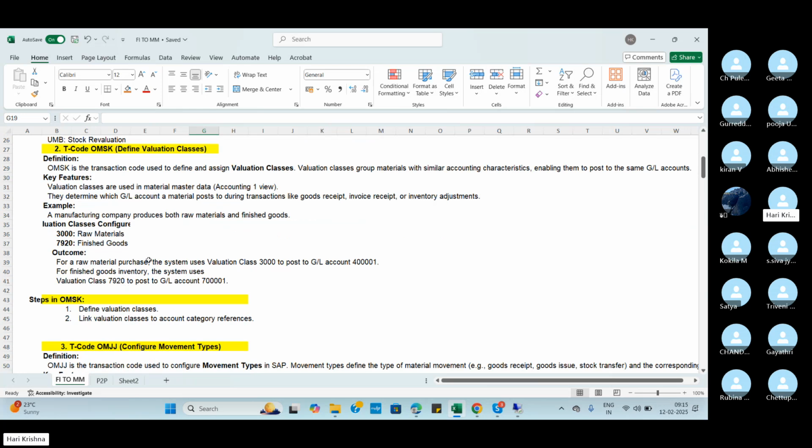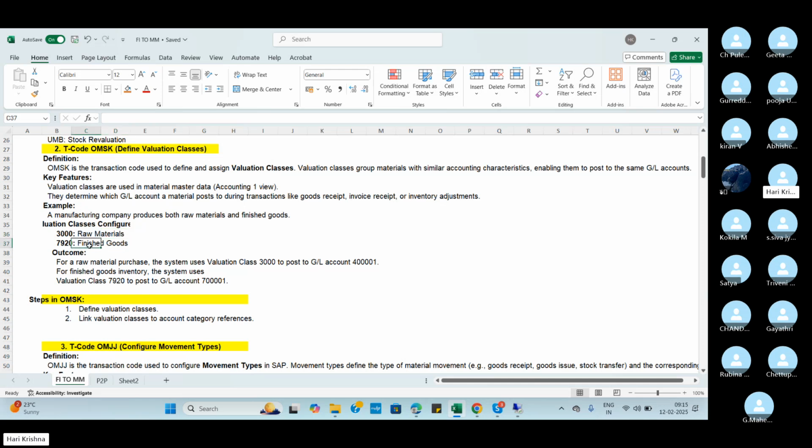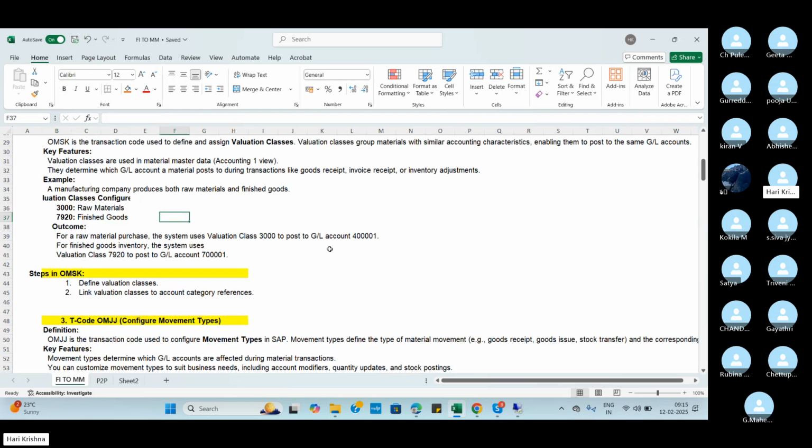If you take an example, a manufacturing company produces both raw material and finished goods. So raw material is 3,000. Finished goods is 7,920. Raw material price will always fluctuate, maybe up and down as per the market price. Finished goods is fixed. The system automatically gives 3,000 here and 7,920 here.